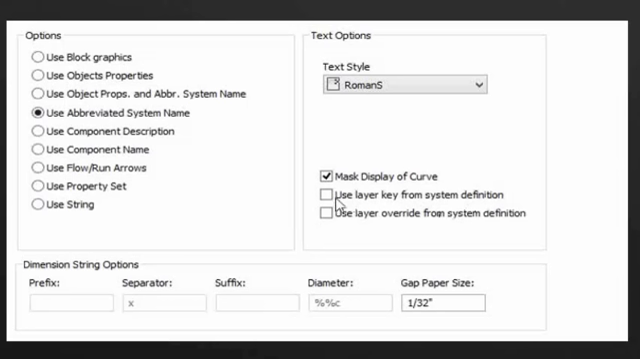If you check that, then it will put the label on the same layer as the object you select, and in this case the pipe. Or use a layer override from your system definition, so you can create a layer override inside your system definition, and the label will go ahead and use that layer. So what a lot of people do is they have a layer set up for the pipe, and then they'll create a layer override that might have text or label at the end of it, so that their label will go on that layer instead of the pipe layer.